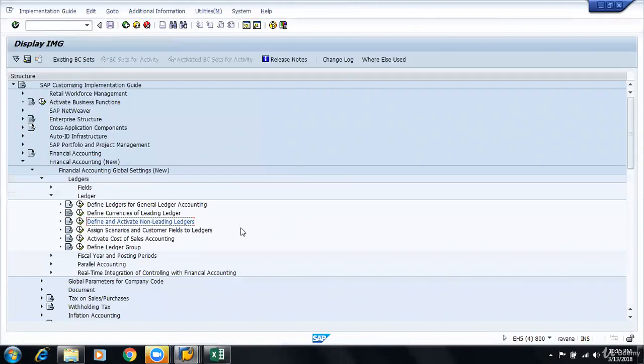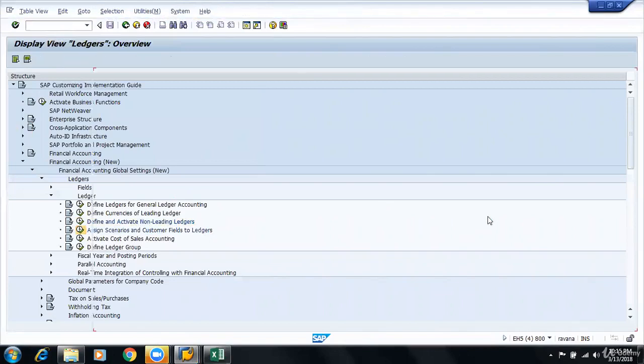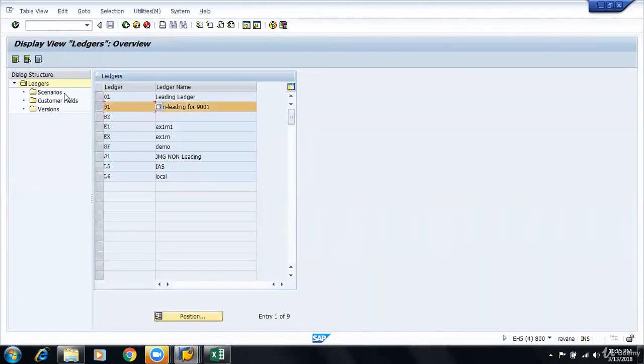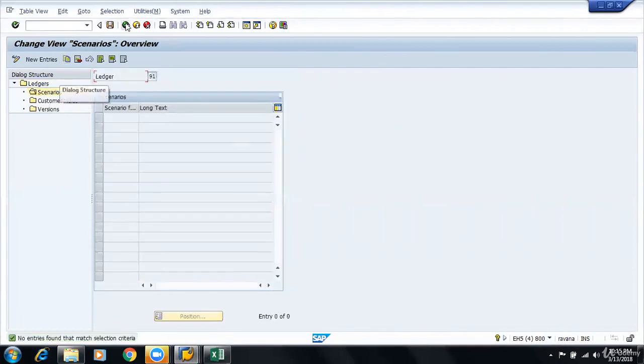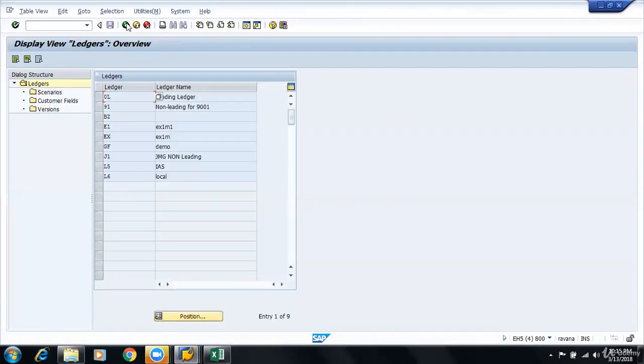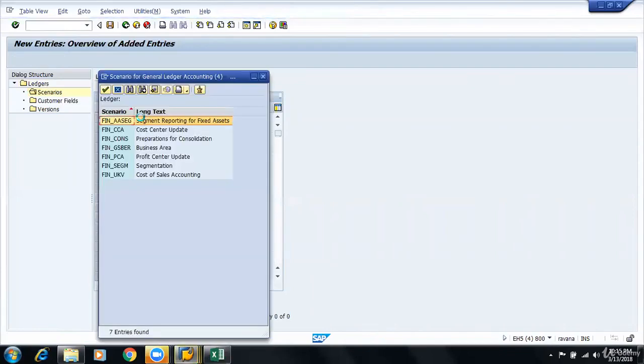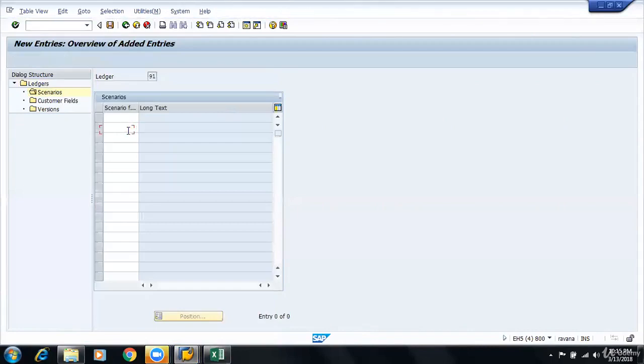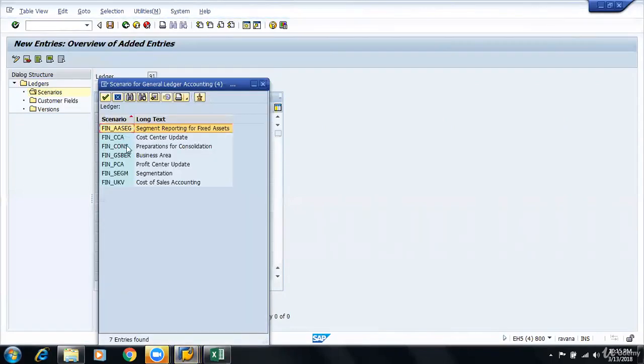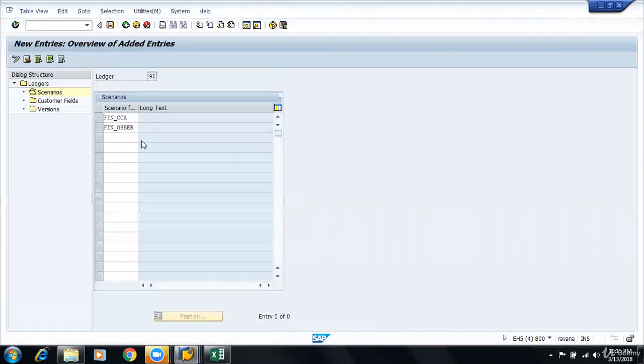Next, assign scenarios and customer fields to ledgers. This is some sort of very important information which I came to know very lately. Unless you activate this, your new ledger features will not be activated in your parallel ledger. Please do activate this. Go with cost center update, business area. You need to do this before going live of a system, else you'll regret later, as I did. This was a mistake which I did. You don't do that.